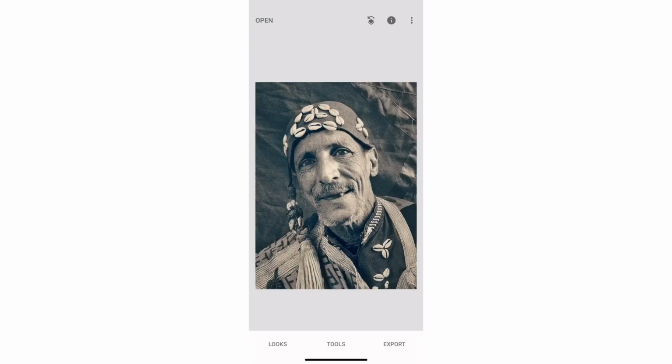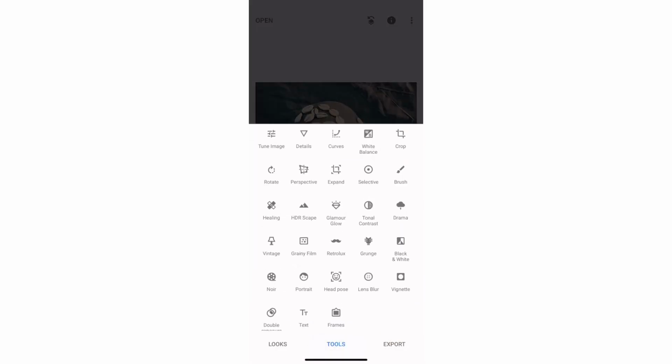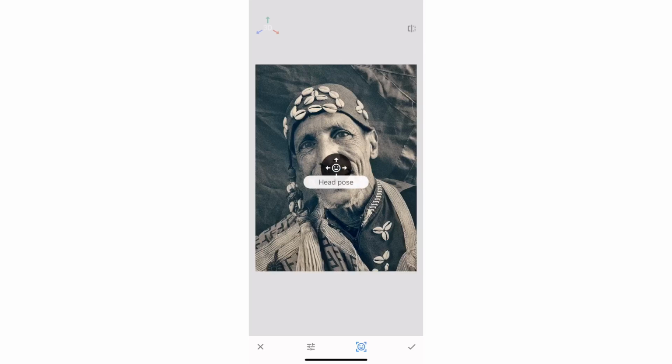Now the next thing we want to do is head pose. Now head pose here, you see I can move the fingers up, down, left, right. It finds a face for you. Sometimes they don't always find a face, but it did. So what I can now do is move my finger up and down, and across. So if the head angle wasn't quite right, you can make a slight adjustment. You can bring it round a bit again.